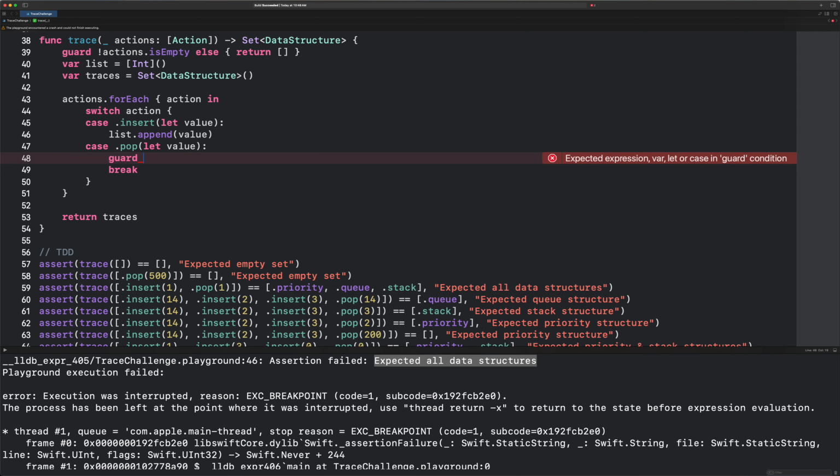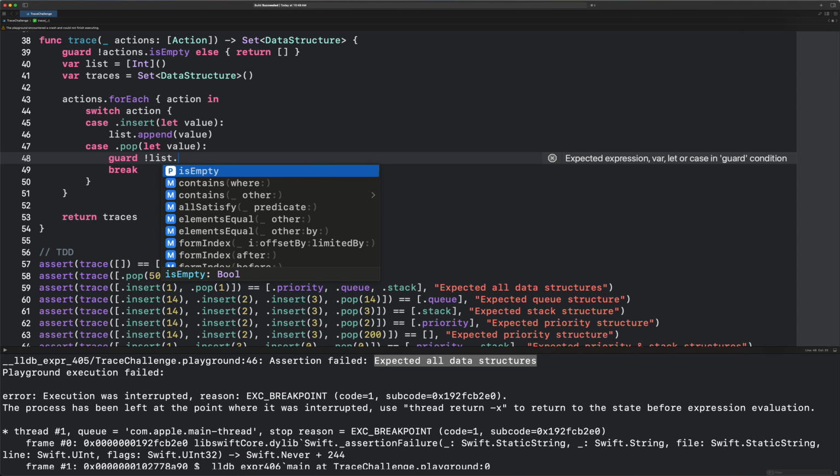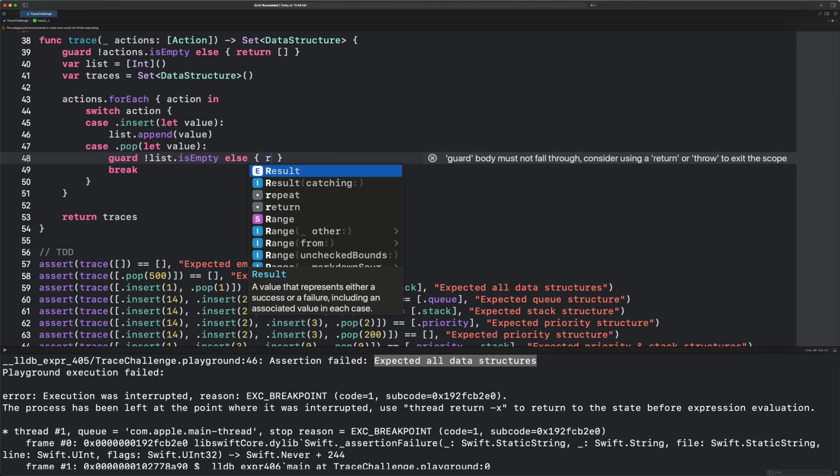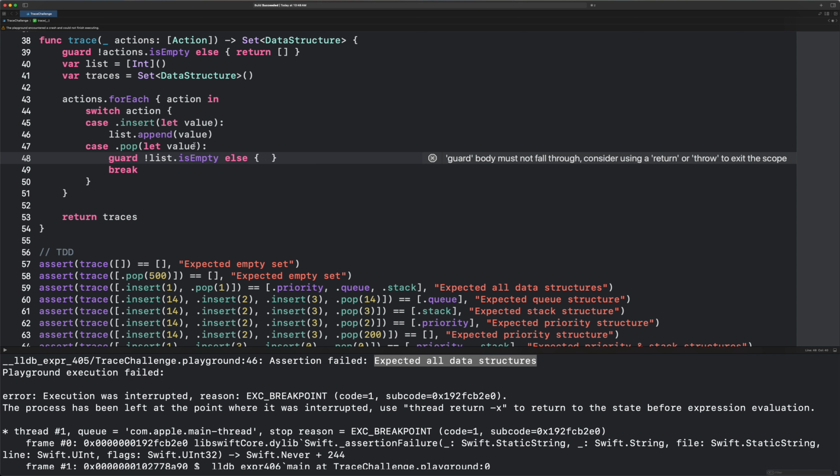You're popping right now, so we can say as long as the list is not empty, you can continue evaluating. Otherwise, we are in a loop here, so we just break the loop. We don't want to continue looping. Just exit.